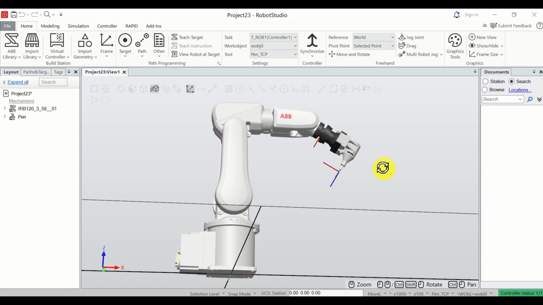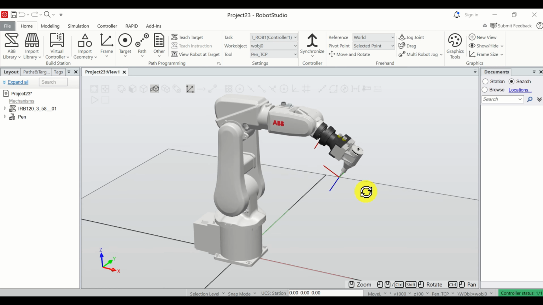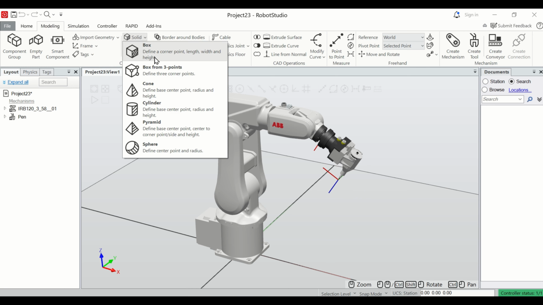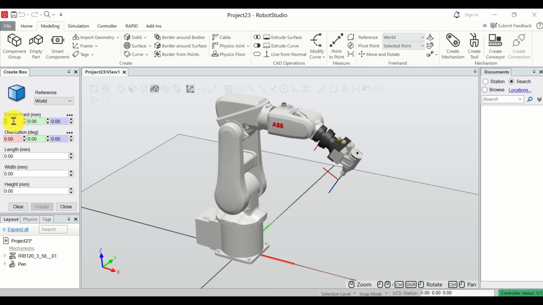The next step is to model our work object. Next, let's add a box or a cube representing our work object. So click on Modeling, click on Solid, and click on Box. And here is our box. Let's select these points. Here it will be 400, here it will be minus 150, then the length will be 300, and you can see how the box is already being formed.